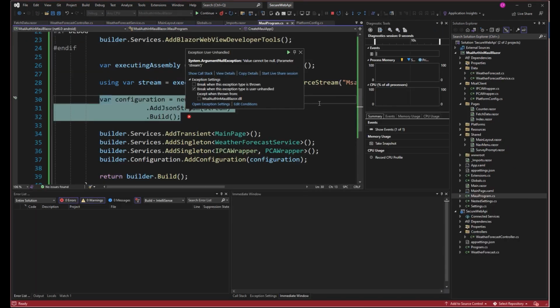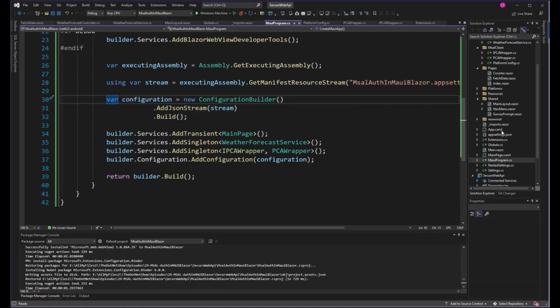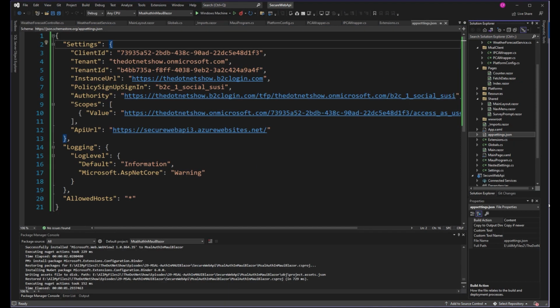Now we're getting this error here because I forgot a step. All right, this is basically saying we don't know anything about this configuration thing. So here's why. Go over to your appsettings.json, and you're going to set the build action to embedded resource, and go ahead and select copy if newer.